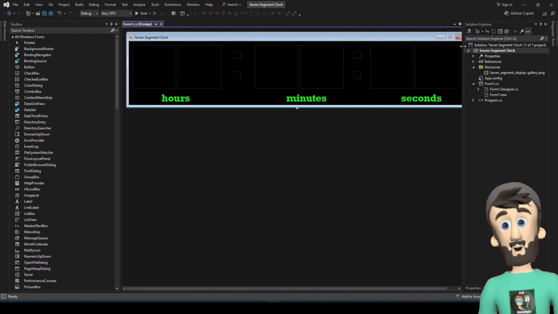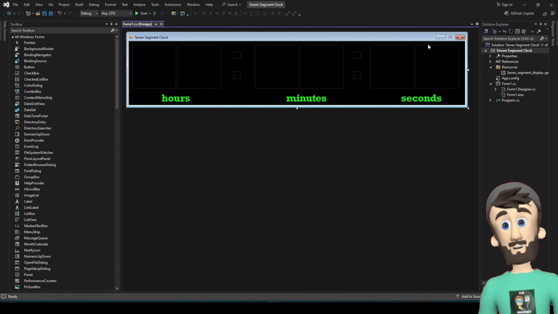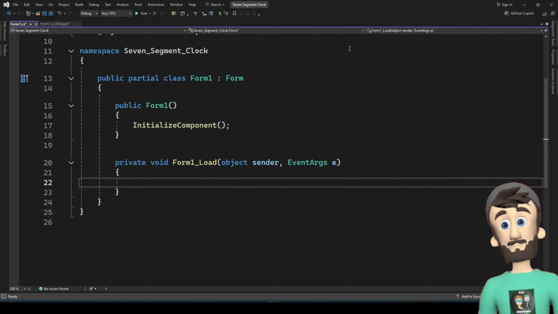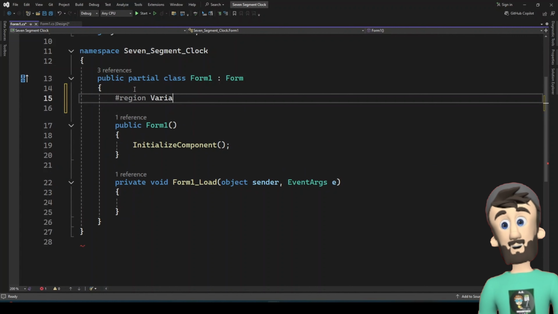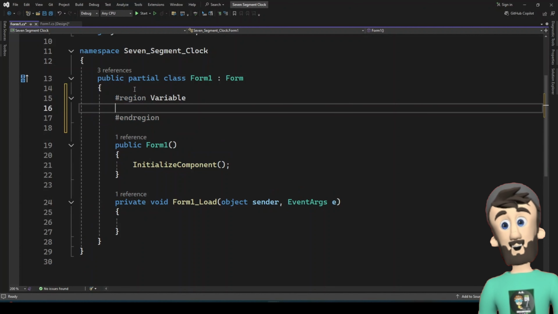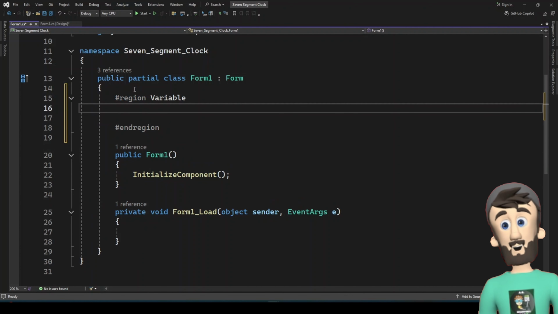With a double click on the header of the form, we create the load event of the form in the code behind area of the form. Before we can finally start with the actual code, we first declare all the necessary variables. With the word region and the hash, we are also able to structure it clearly.